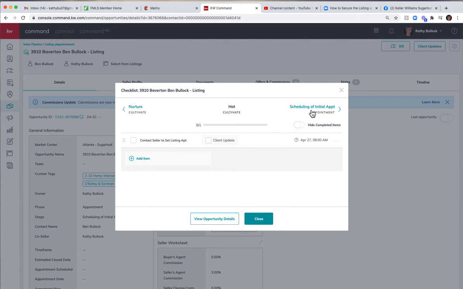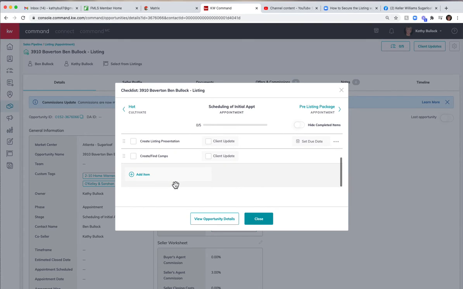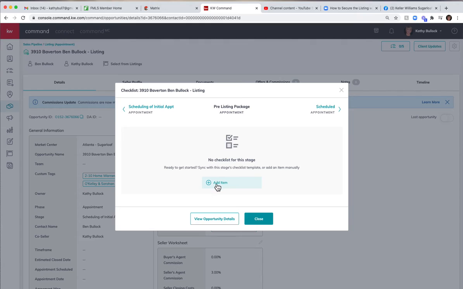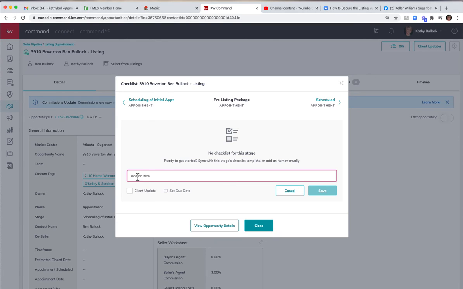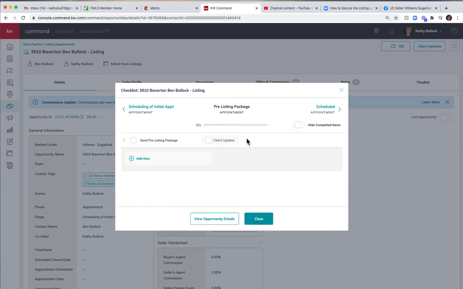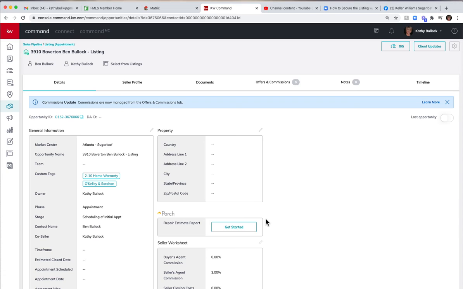And now I can actually, if I've gone through everything, maybe I don't need to add anything else, or I can go through my entire list. Now I can add a checklist for the pre-listing package. And if I were to do that, I can just type them in individually by hitting add an item. And I can come right here, hit add an item, and maybe I want to, on the pre-listing, let's see, maybe I am going to send pre-listing package. And of course I could then add on more and more as I wanted to. Once I am done, I can then hit done.